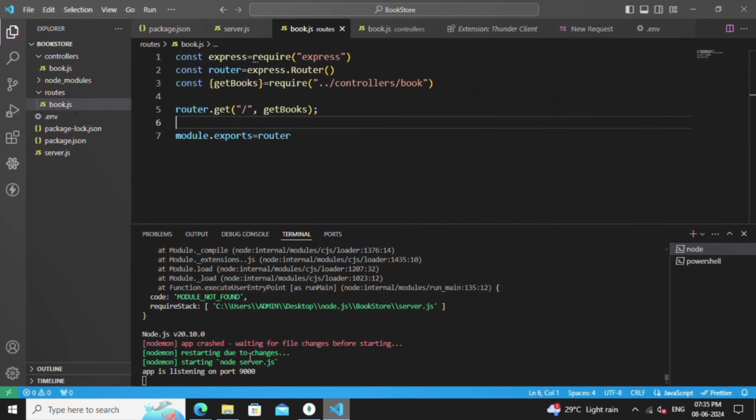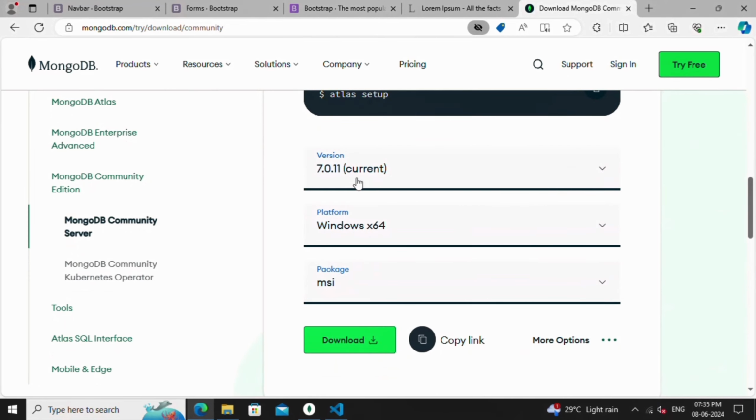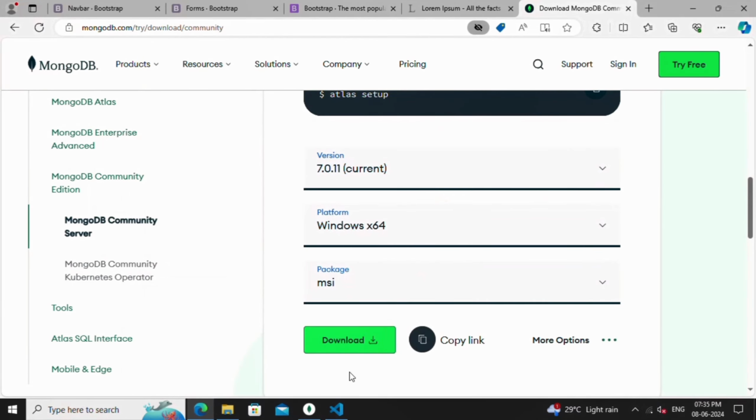So let's go back. Now next we will install MongoDB. We'll connect our application to MongoDB. I have already installed it. You can install it here, and then it will open the MongoDB Compass. Just click on connect.